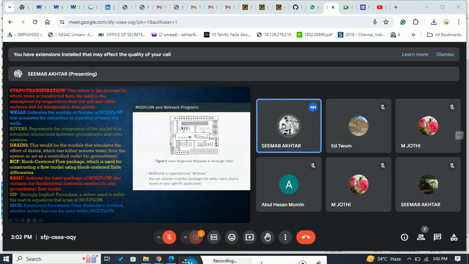Rivers represent the component of the model that simulates the interaction between groundwater and river systems. Drains, this would be the module that simulates the effects of the drains, which can either remove water from the system or act as a control outlet for groundwater.